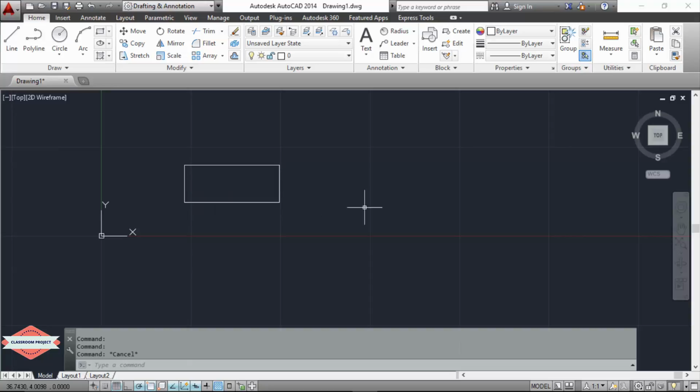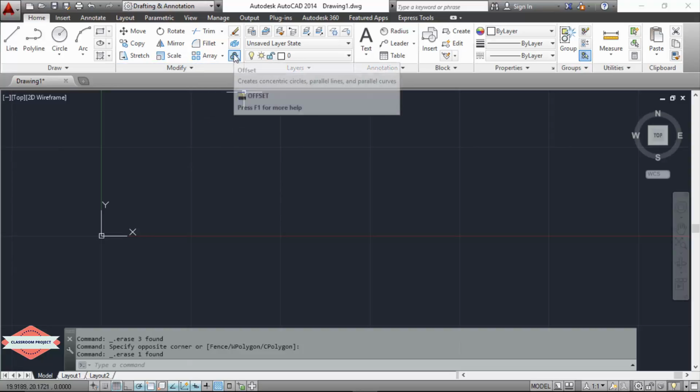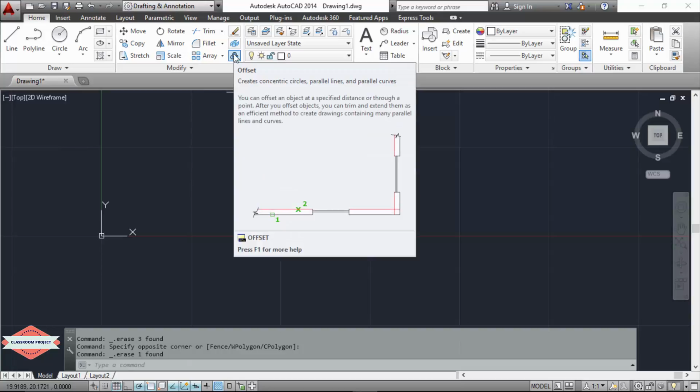Sometimes you need to explode it, or sometimes you have to join it. If you need it in your drawing, you can do it. In each way you learn which way you want to use. It's completely your wish. So now we can discuss the offset button. The offset is right beneath the explode button.